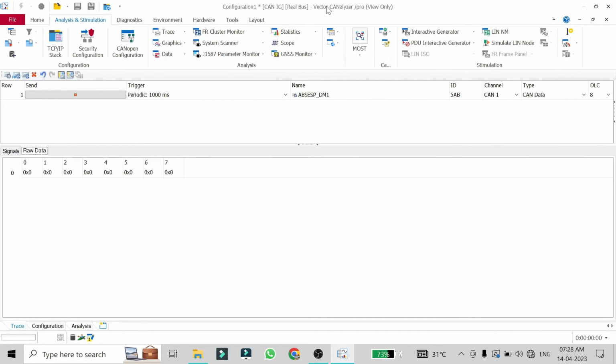So this is how you can add a database in your CANalyzer 16 and send the messages using the interactive generator block. So that's all about this video.